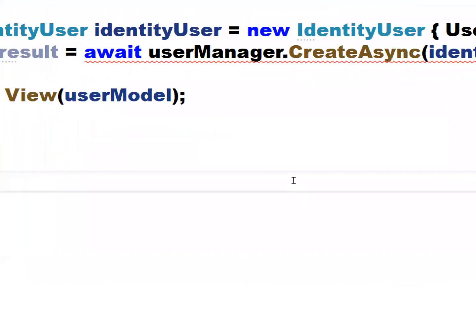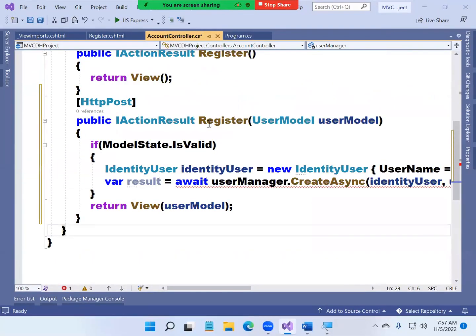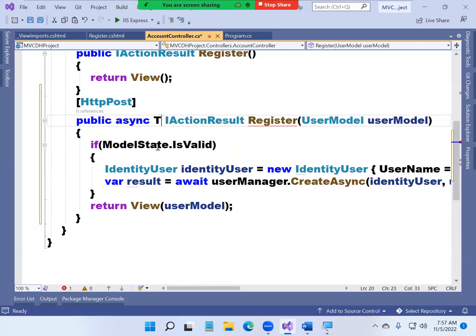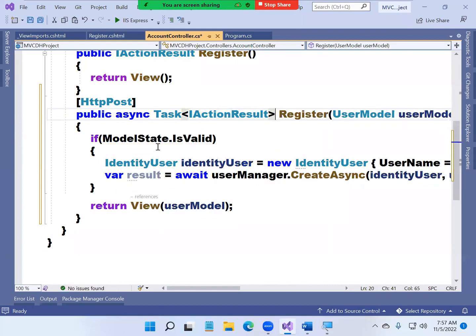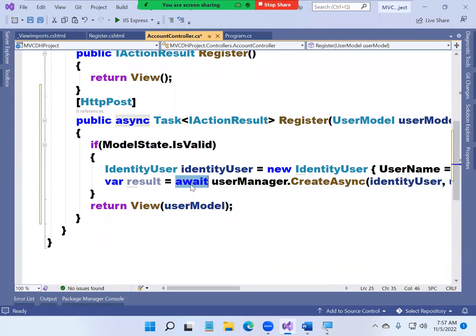And when I use await here, it is giving an error. Why is it giving an error? You're using await here, fine. But your method is not an async method. So what should I write? Public async Task of IActionResult. This is how I should write. So that is an asynchronous method, so we require to call await. When we use await here, it tells you, you're using await on the asynchronous method, fine, but your method is not an asynchronous method. So first make your method also asynchronous. How to make it async? Use async and then Task of IActionResult.